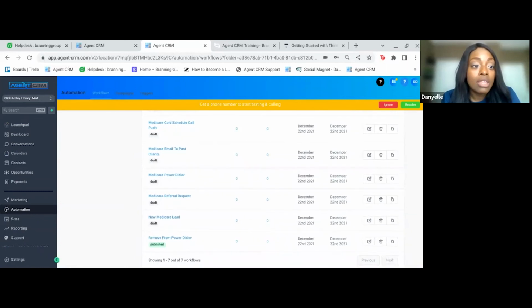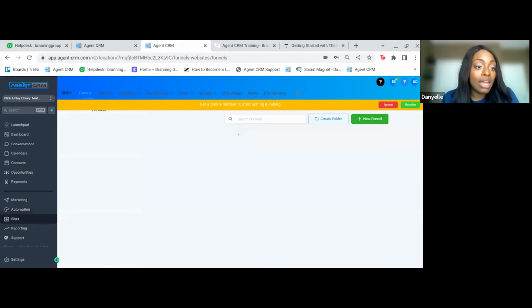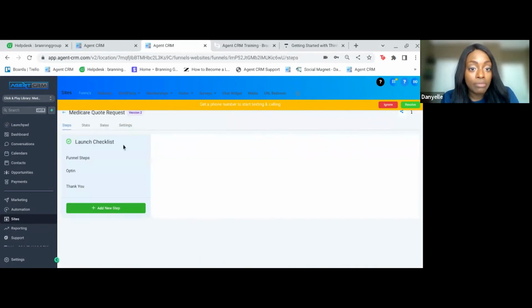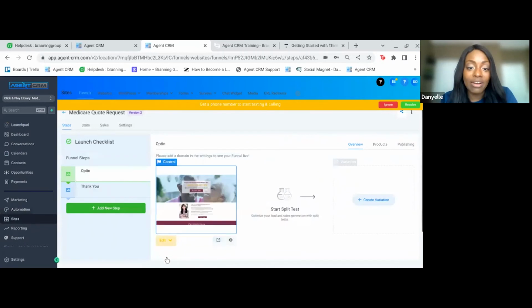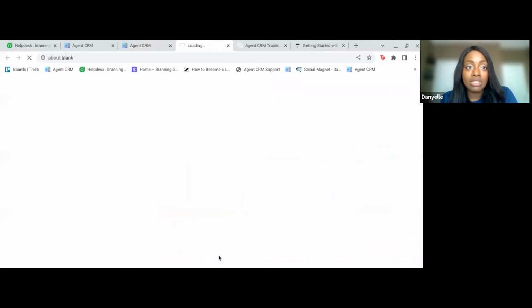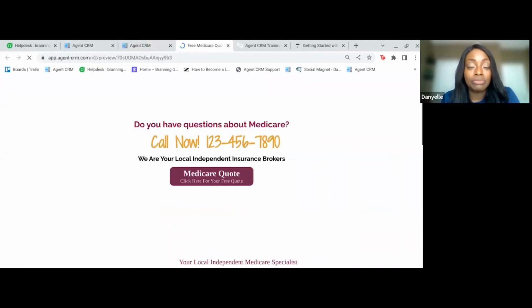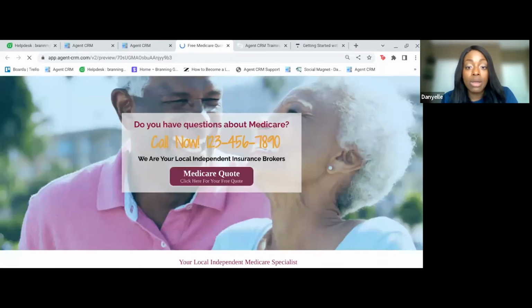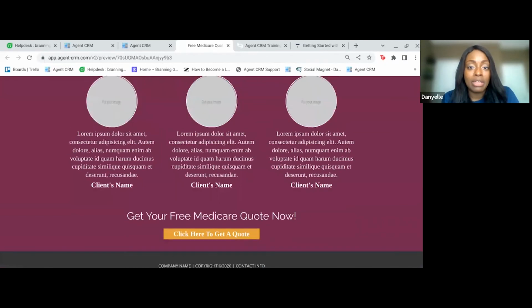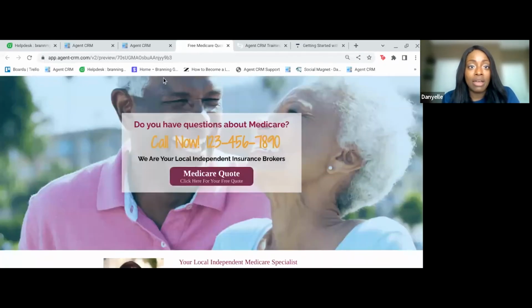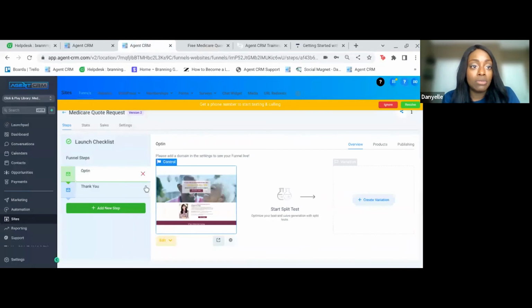The other thing I would love to show you is we have a Medicare quote request funnel that I just want to have you take a quick look at, and you can edit it right here to make it a little more you, but this is essentially what it looks like. Again, this is also importable into your account, and you can see here it's ready for you to just edit and use.